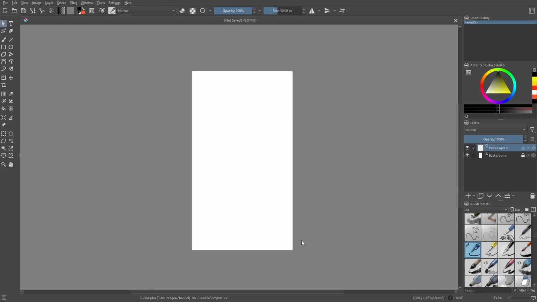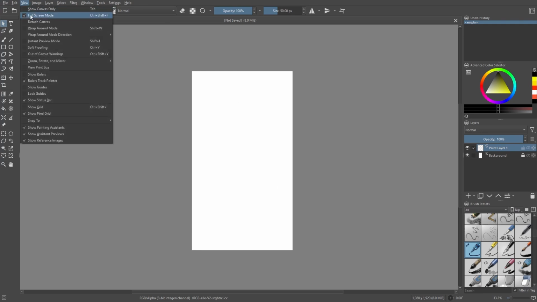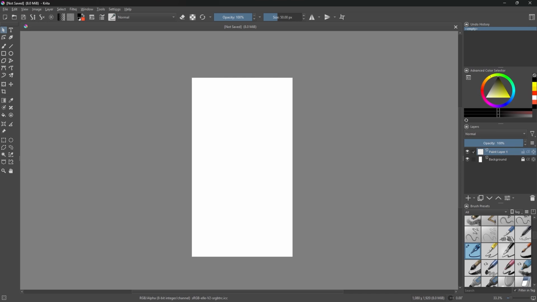You can also use the menu at the top. Go to View, Full Screen Mode, and deselect it to return to the normal window view. And that's how you exit full screen in Krita.